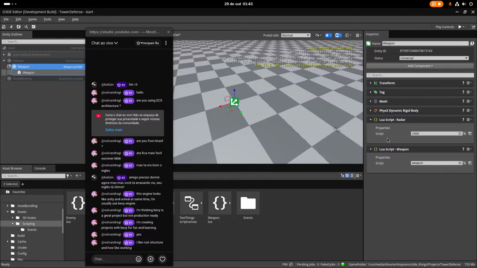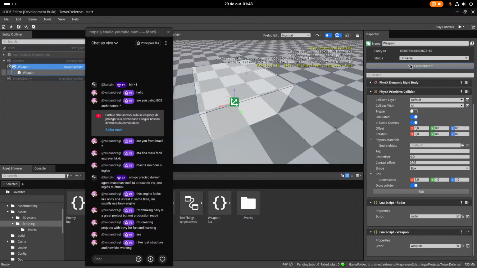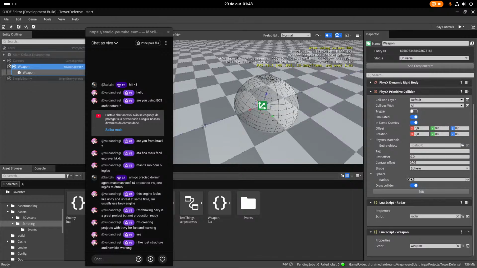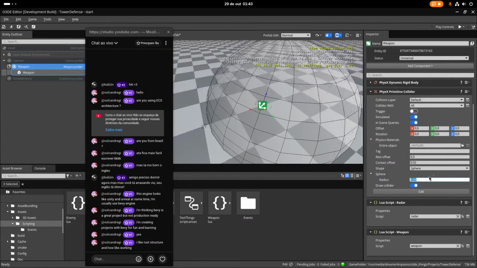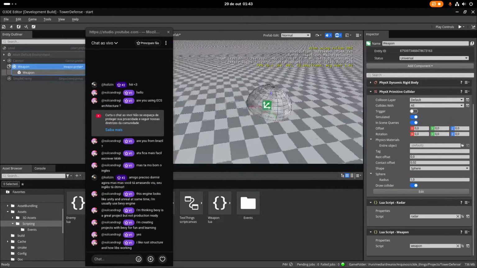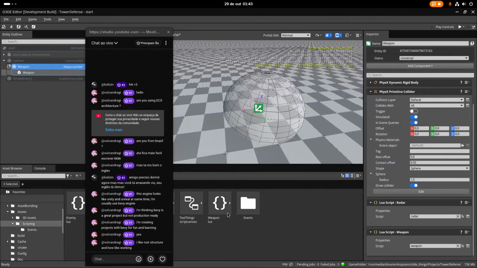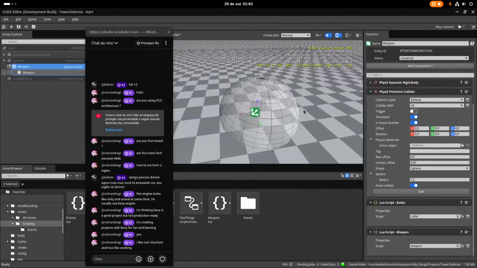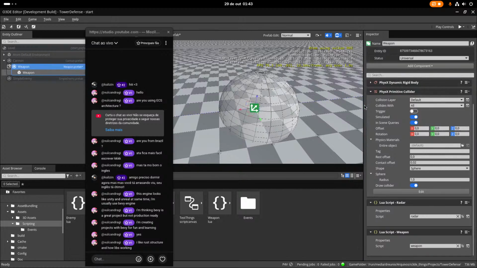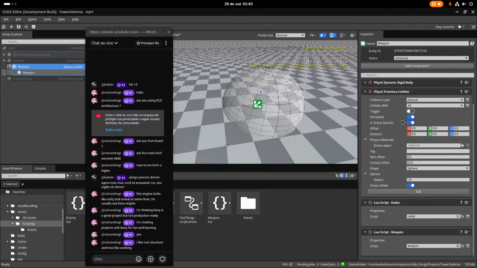And then I will create a collider, which could be primitive. This collider is of type sphere, which has a radius like that. Still not sure about this.